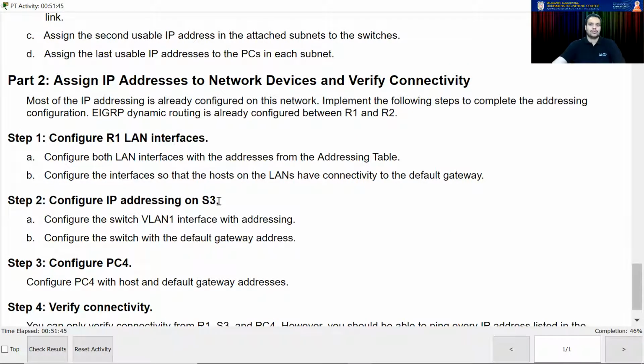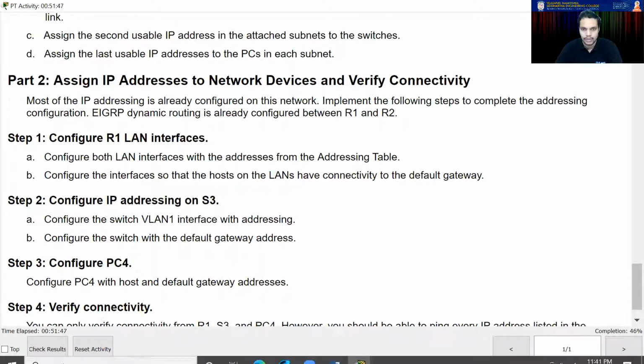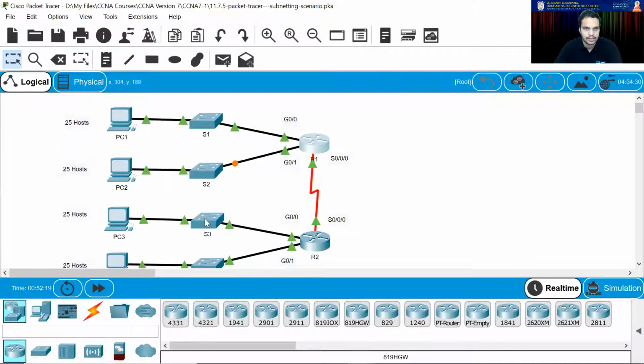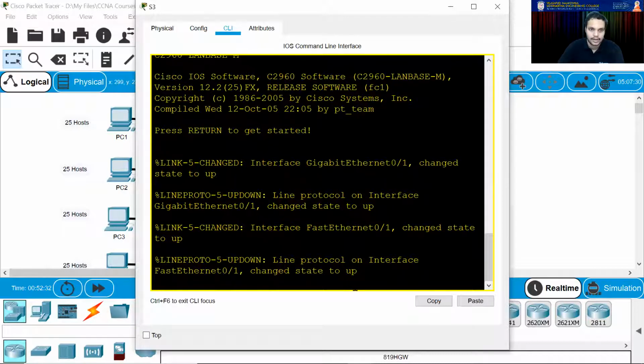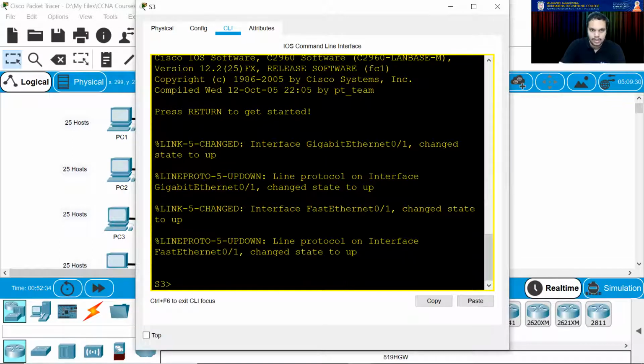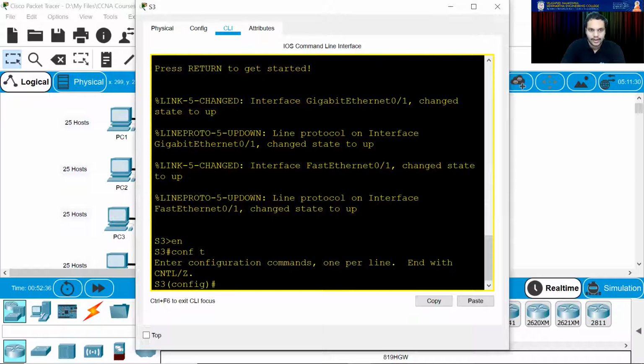It's only asking me to do the S3. Okay, so let me go to the S3 part. Where is S3? This is the S3 now. In fact, it used to be red color. Now once we assigned everything and once we pressed the no shutdown, they actually came back to green. So let me go into S3. Let me click on CLI, press enter. So enable, configure terminal.